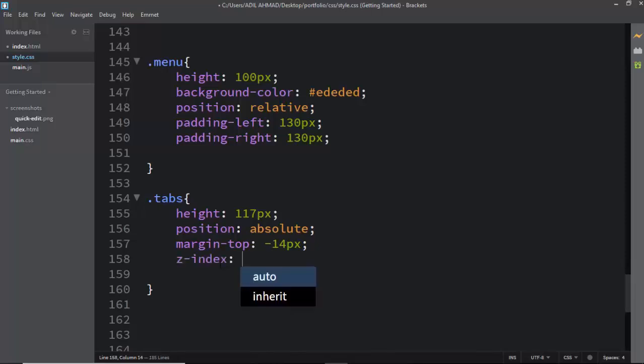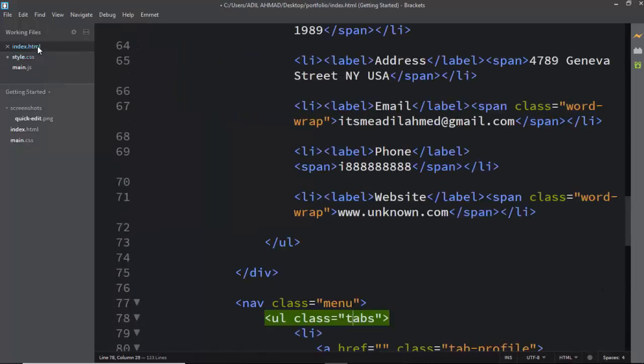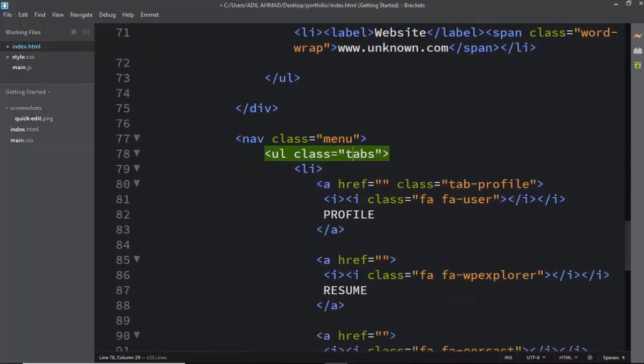Okay, right now I am adding z-index like 100. If I show you in the browser, then we'll get the height as 117 pixel. Right now we have to work for the menus, which contain the name and the icons. Let me show you. As you can see, we have the main class menu tabs li a. Inside the anchor link we have the icon and the name as well. So right now I am just targeting this anchor link.